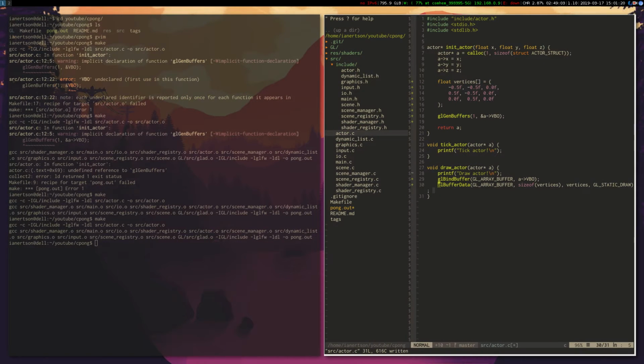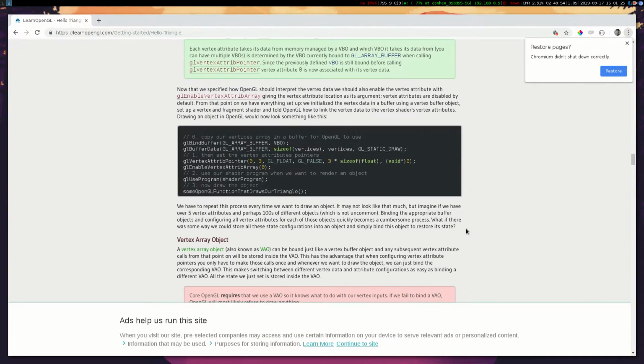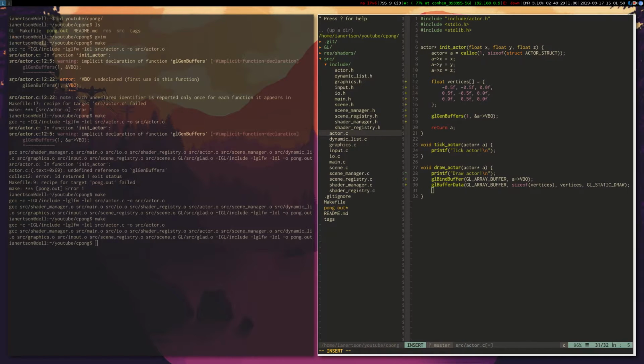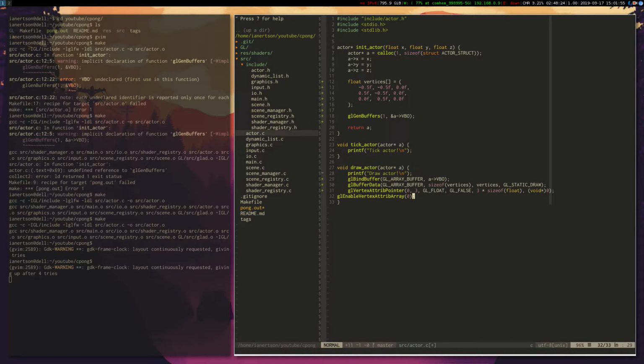So what we can do now here is let's just see how we're binding the buffer, we're buffering the data, and this one is enabling the position, I think. So we're gonna need to do that. And this is probably not a good idea to having the loop here either, but we'll do that for now just to see if that works. Okay.